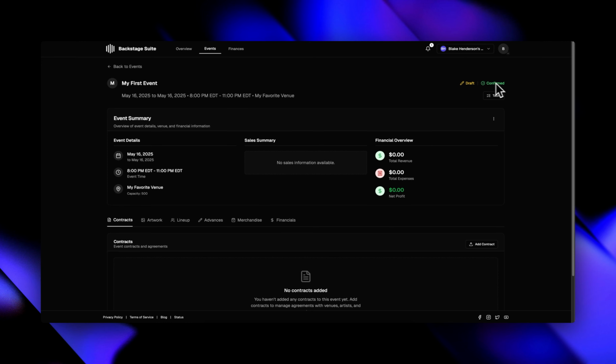Here you have your event summary, so you'll once again have all your event details, just a little clearer. It'll also tell you the capacity and the venue. Here, it'll show all your sales summary. Right now we have no sales information because we haven't had any added in. And then it'll show your financial overview here, meaning your total revenue, total expenses, and your net profit or net loss, depending on what happens with your event.